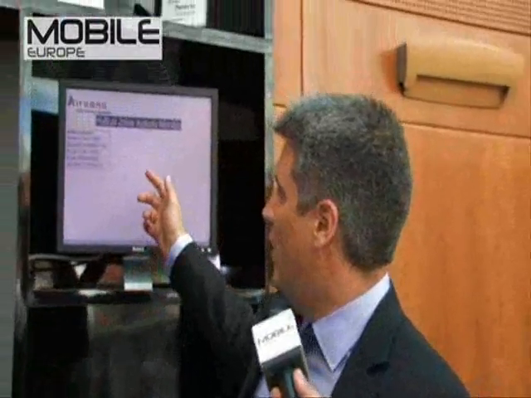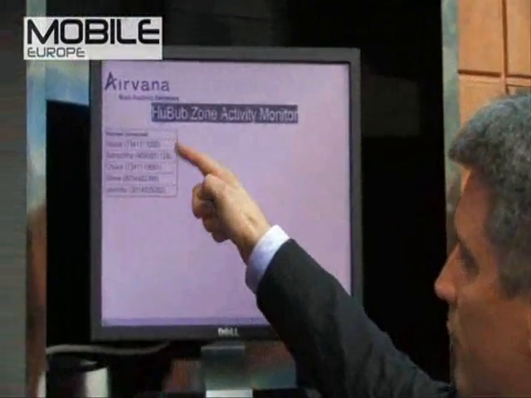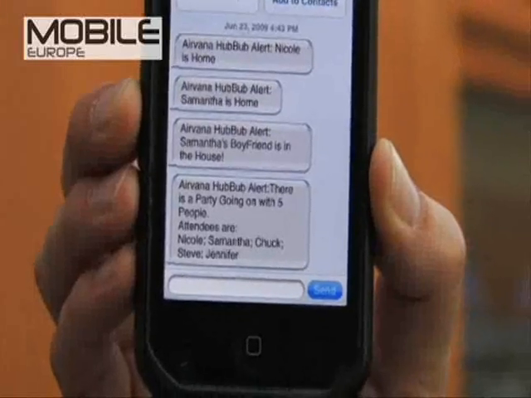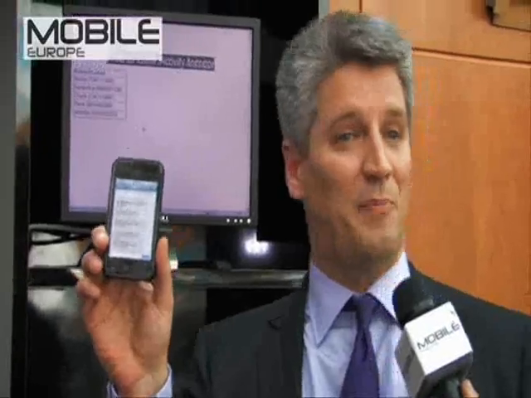So the interesting thing is what HubBub has done is something additional here. The HubBub is actually now telling me all the phones of people that are in the house, and it's telling me that I've got a party alert. The text that I've received now says, there's a party going on, there's 5 people in your house. And it tells me exactly the names of the people as well. So as it turns out, now I know the names of the people that are in my house.